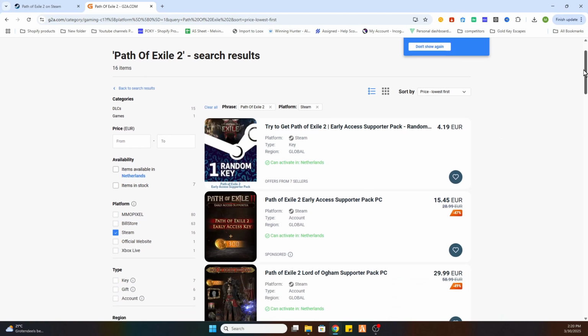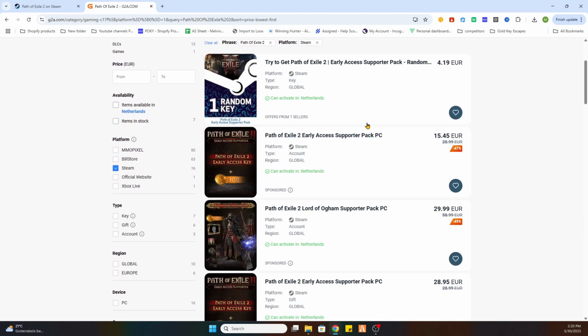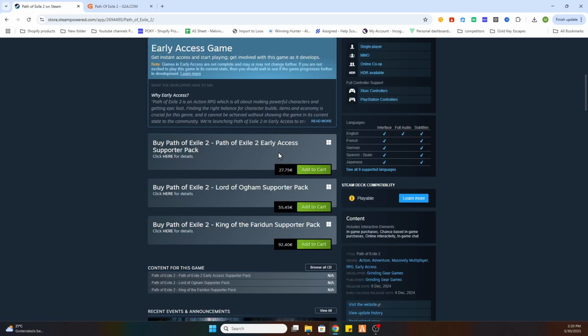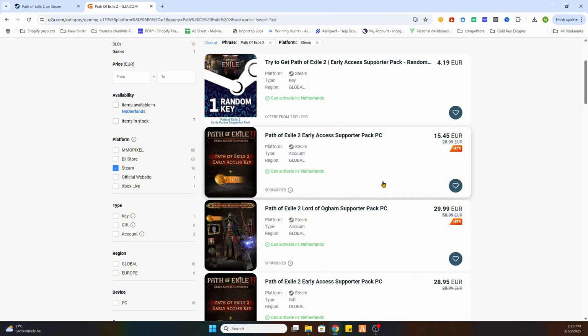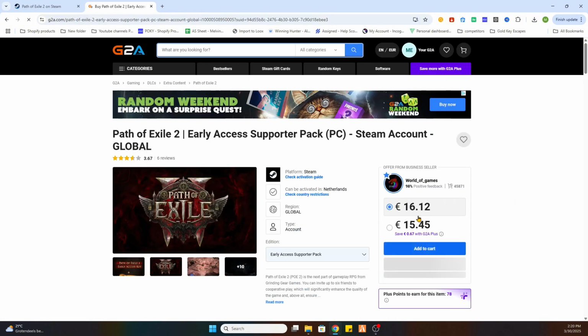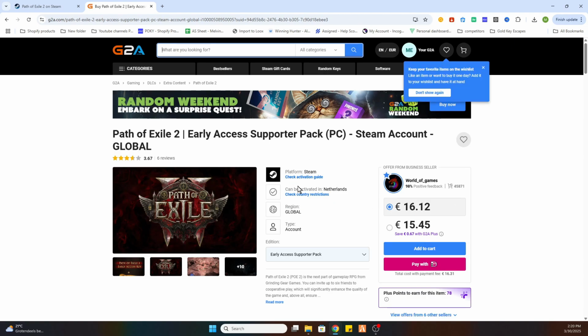As you can see, if we scroll down, this game, the early access supporter pack, is already available from €15.45 instead of €27.75. So that saves you a lot of money. Click on it. After that you can purchase this game through this website and you will receive an email confirmation with an official Steam activation key to activate this game and download it on Steam. And this is how you save yourself a lot of money while downloading games.